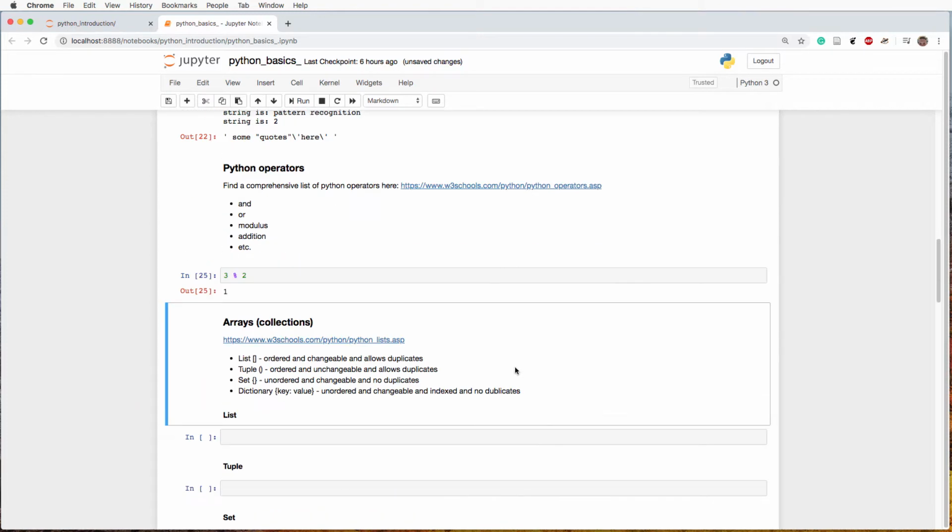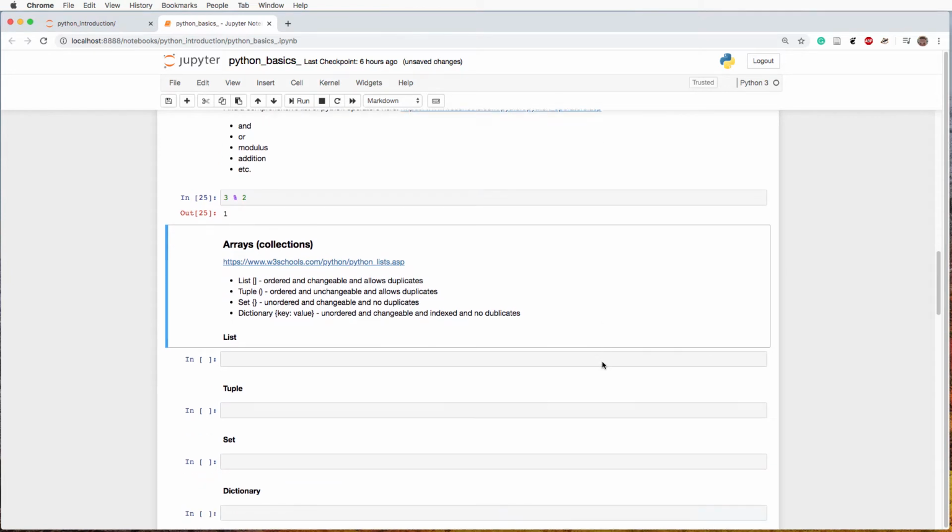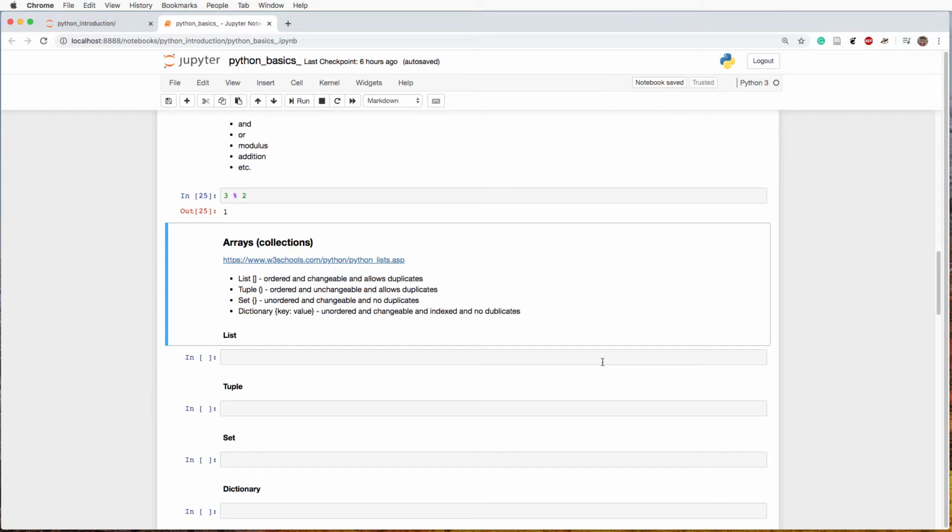So the next concept is arrays, and in general there are 4 different types of arrays, and it's good to have a good feeling about what type to use where. So lists are ordered and changeable and allow duplicates. Tuples are ordered and unchangeable and allow duplicates. Sets are unordered and changeable and do not allow duplicates. Finally, we have dictionaries, which are defined by a key and a value, and these are unordered and changeable and indexed and allow no duplicates.